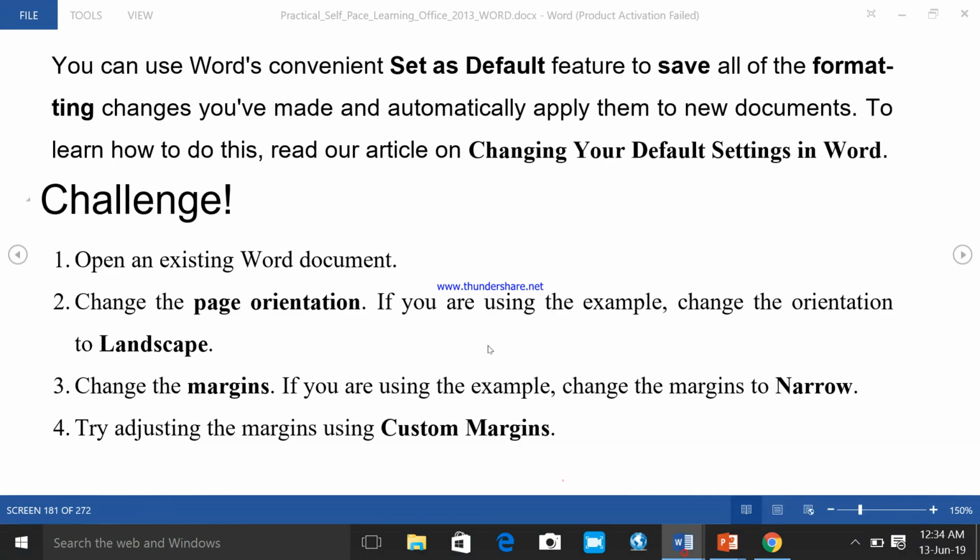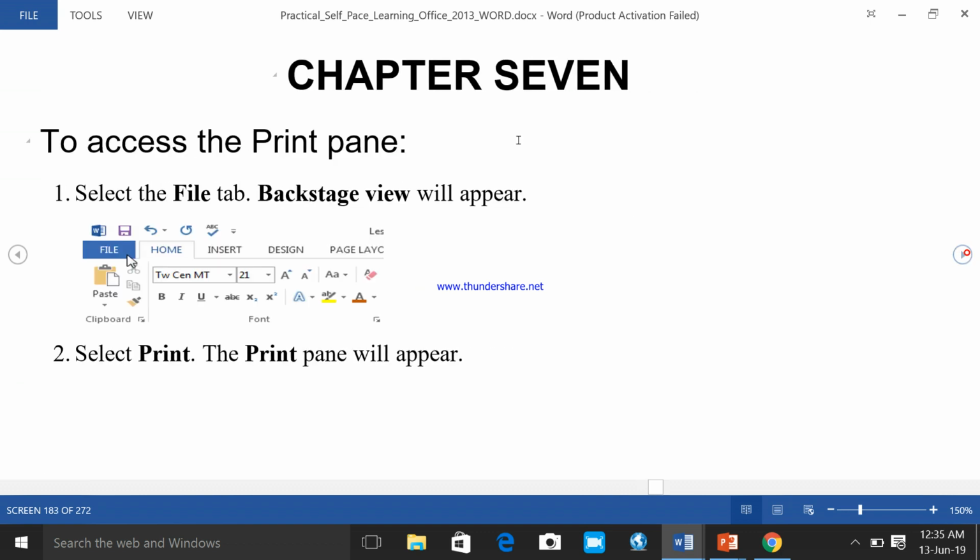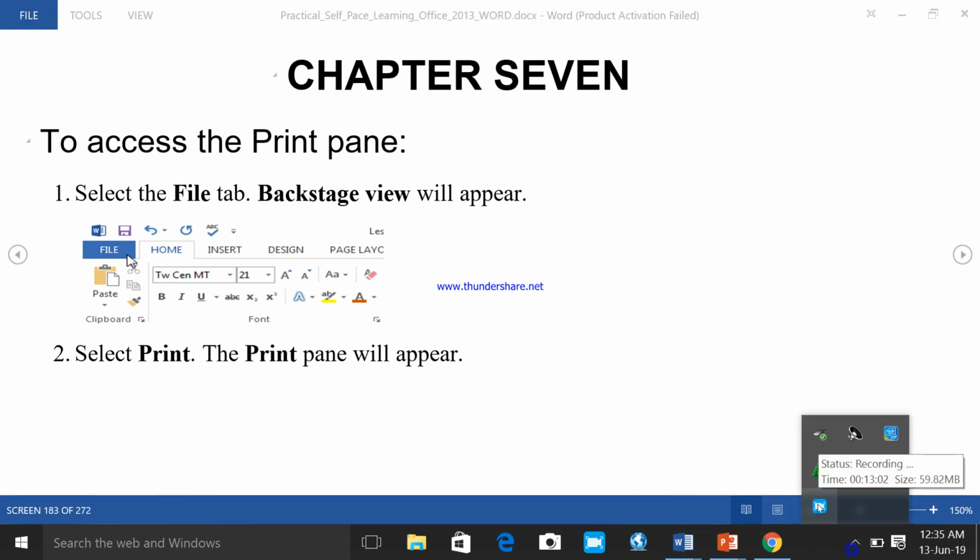And now we come to the end. Let's work on the challenge. All these challenges, you will just have to be sincere with yourself to do them, because virtually all of them you're going to have as questions in your exam. You change the page orientation, you try to work on the landscape, you try to work on the margin, try to work on the custom margin, change the paper size, and also try customizing your paper size. Bye class. As we come to the end of chapter 6.